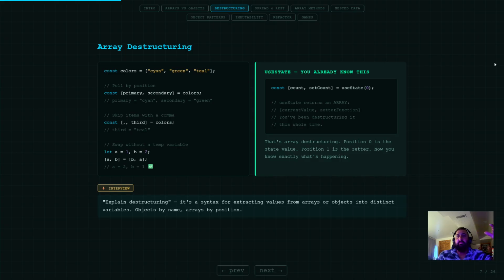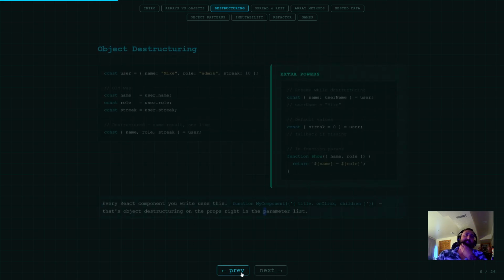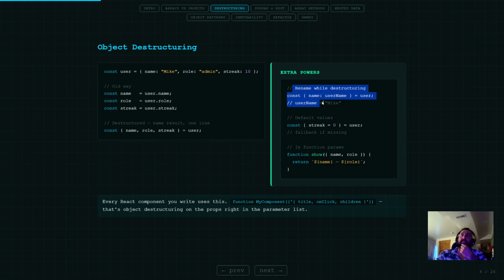Array destructuring. Every time you write a function like my component with title, onClick, and children, that's destructuring the props object right in the parameter list. Pulling out things like usernames, streaks.